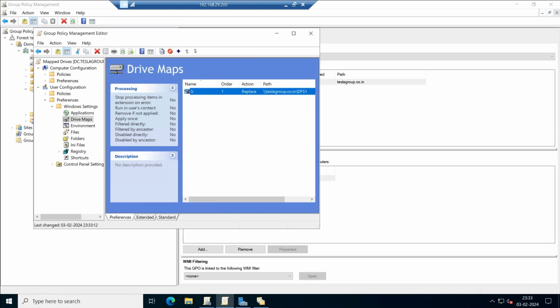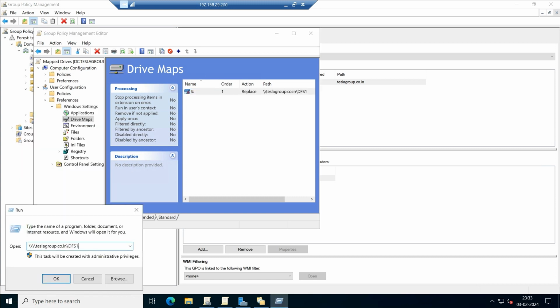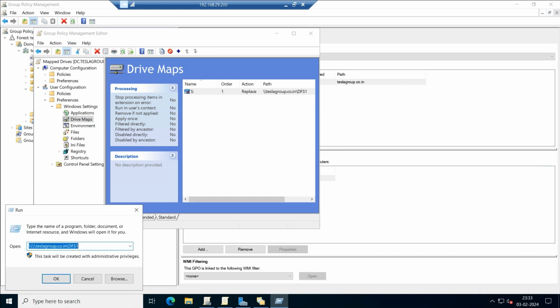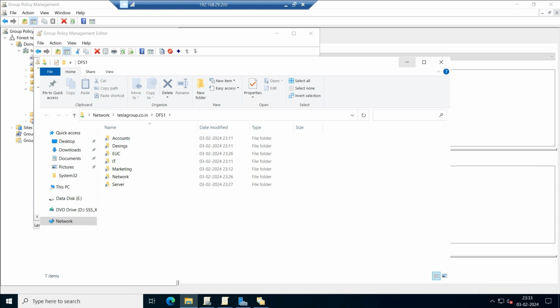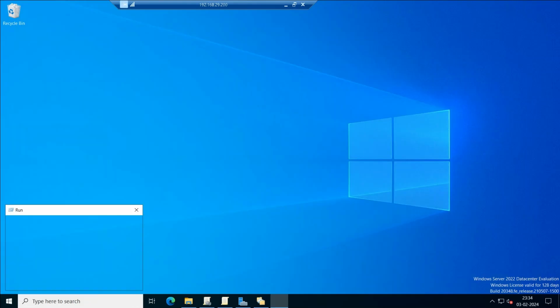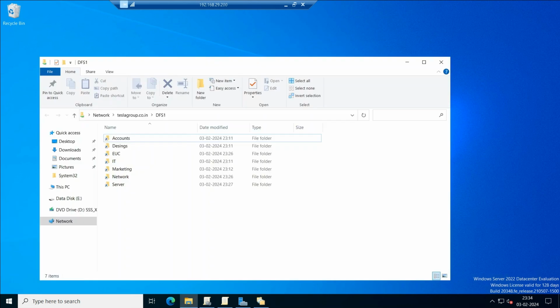Once you have done this, if you have configured any group policy, you need to make the configuration changes this way. If not, you can directly go to the run command and type the share path like this. Remove the extra entry, click OK, and it will open like this. If you have not configured the group policy, ask the users to type the path like this, and they will be able to access all the shares.